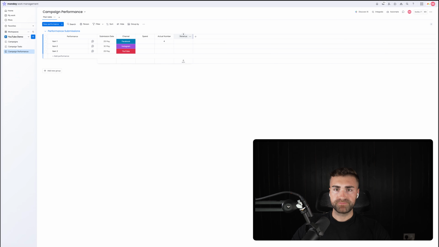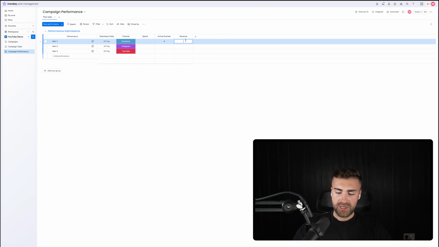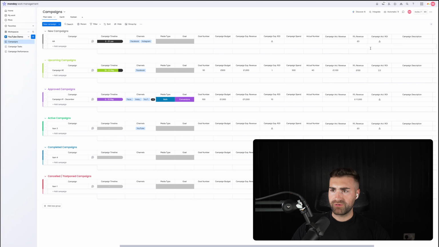Revenue. And then again, I'm just going to go to the three-dotted button, settings, customize this, set the unit to pounds or whatever currency you're dealing with, hide the column summary. So let's say it was 1,000 revenue. We spent £50 on this particular channel. Let me just check there's nothing else that I need to factor in.